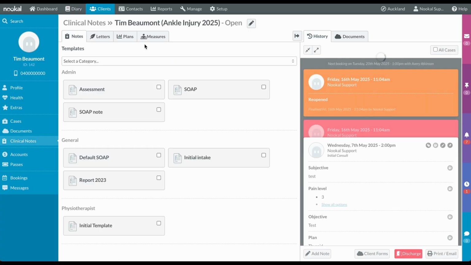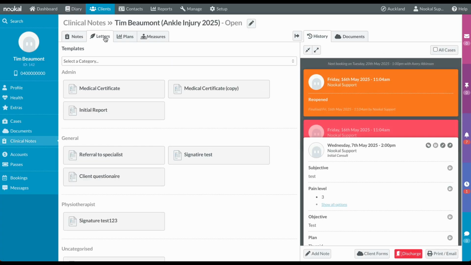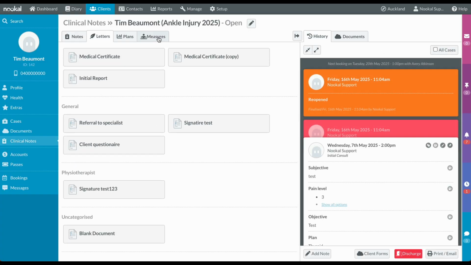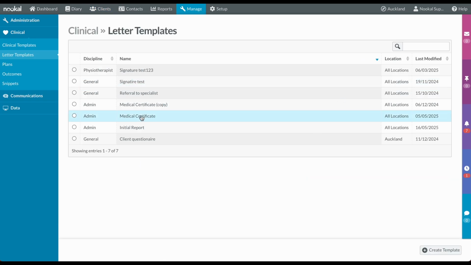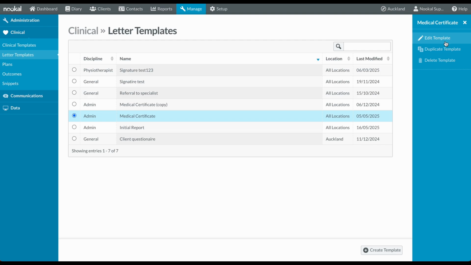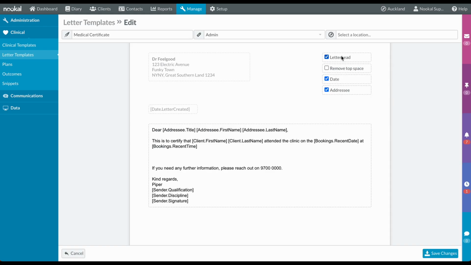But if we go back into Tim's clinical note area and we want to write a letter, same concept, you've got all your templates here and they can just be created via Manage Clinical Letter Templates. So if you click on the particular template, you can go in and edit it. You've also got the option to duplicate, or if you want to create a completely new template, you can do that as well.